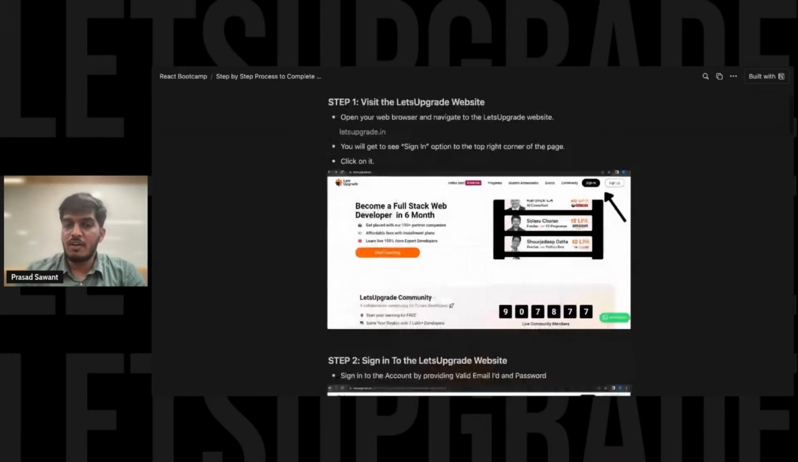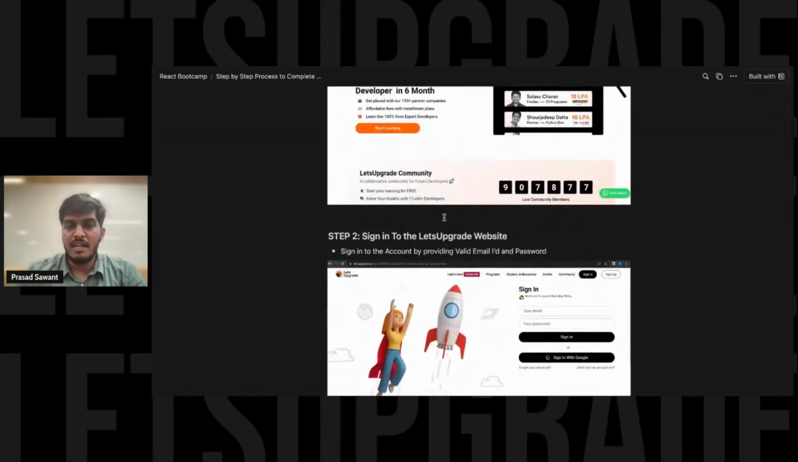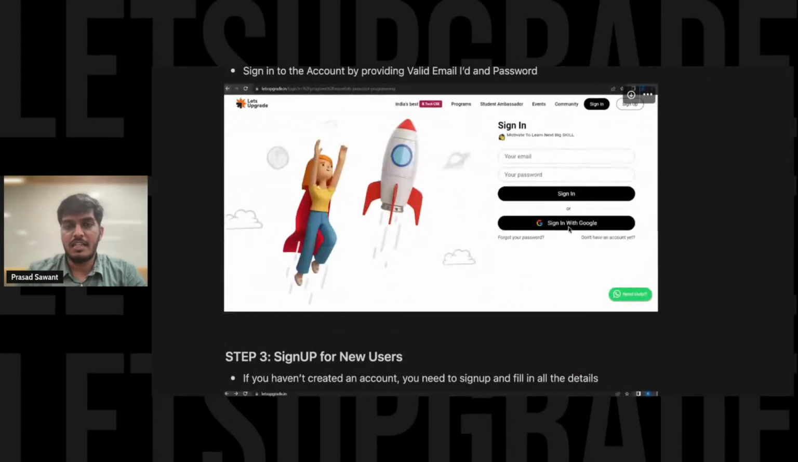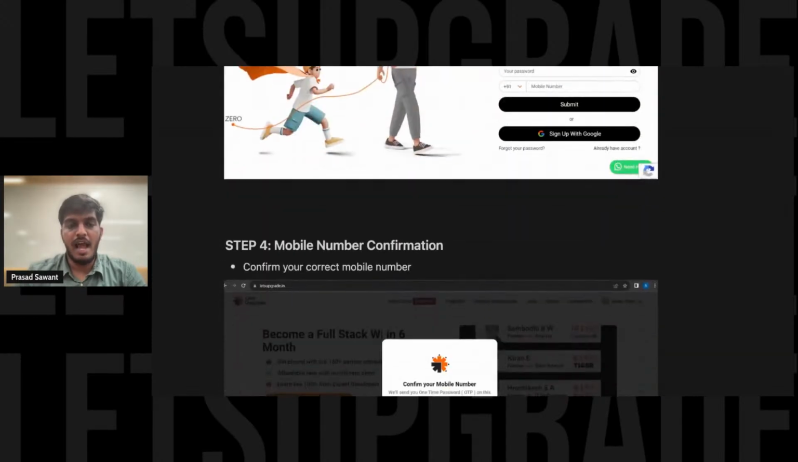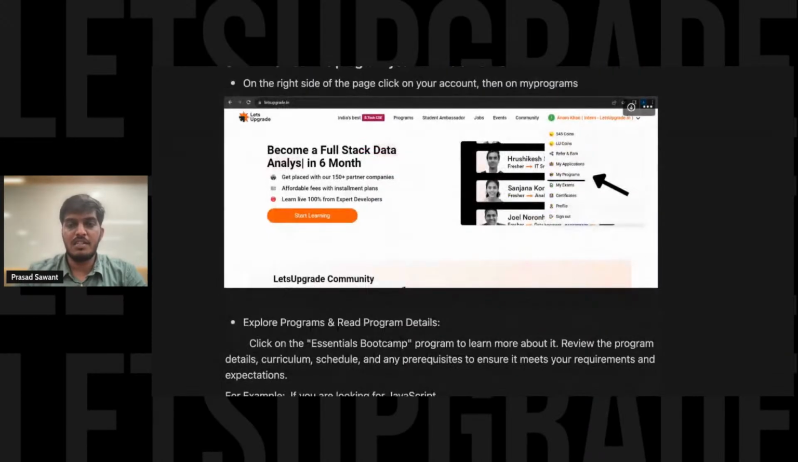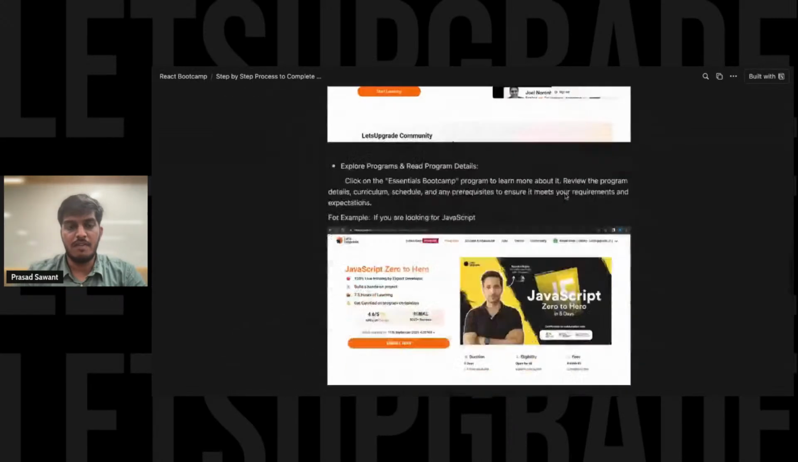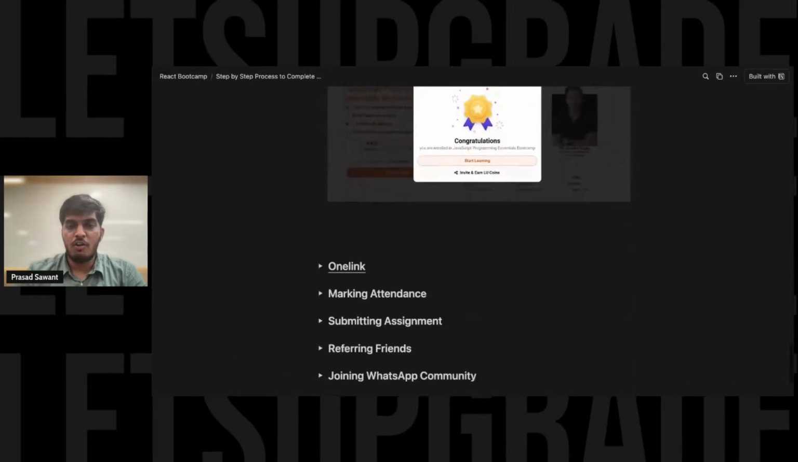Once you click on the website or open the link, you will land here. You have to sign up if you have not done so yet. If you're a new user, go through the sign up process and give your OTP mobile confirmation, and you will enroll yourself. And this is the whole process down here.